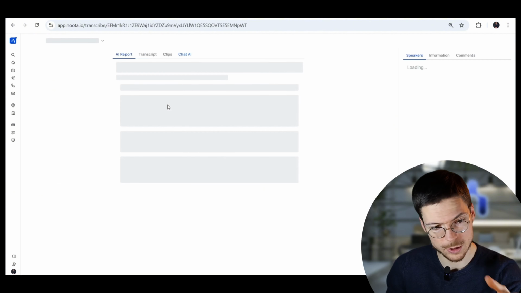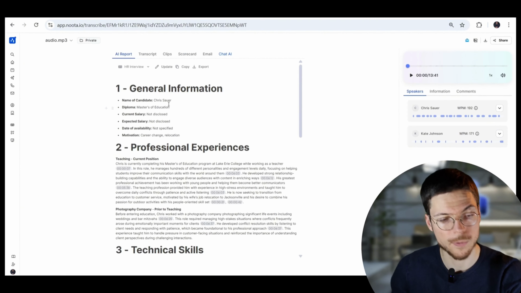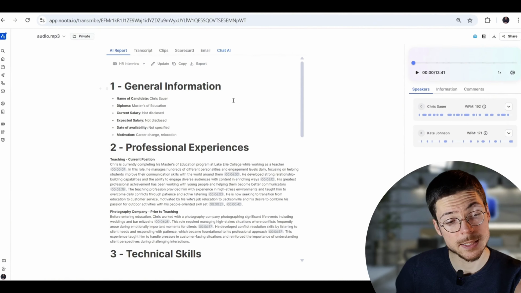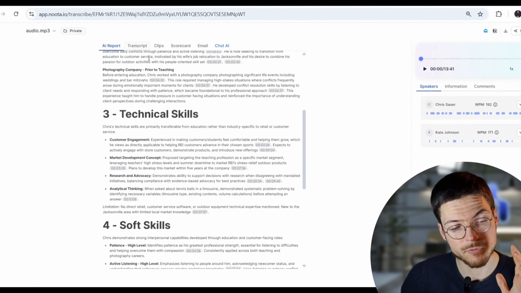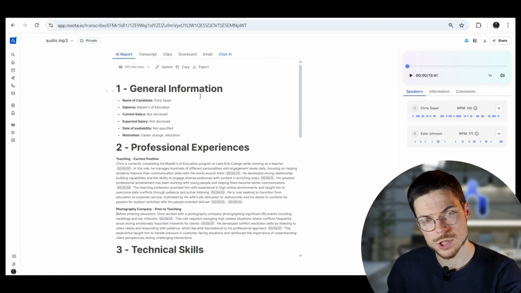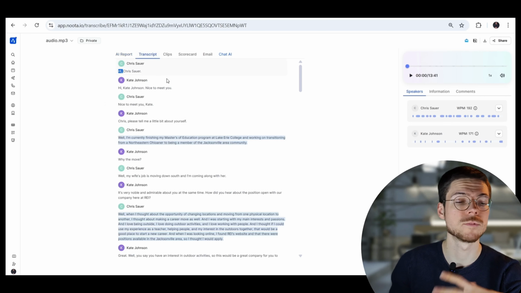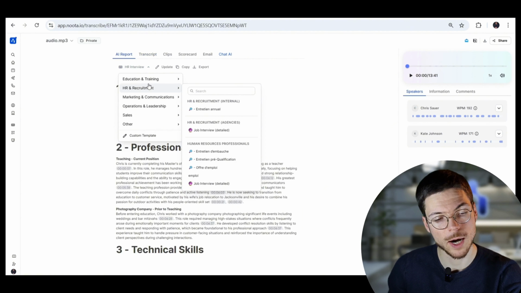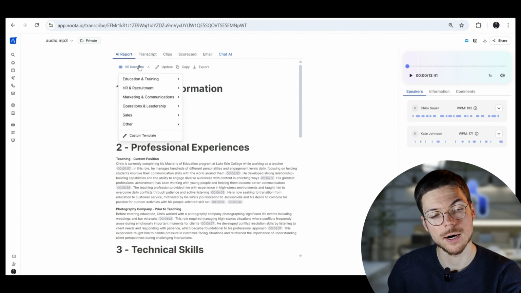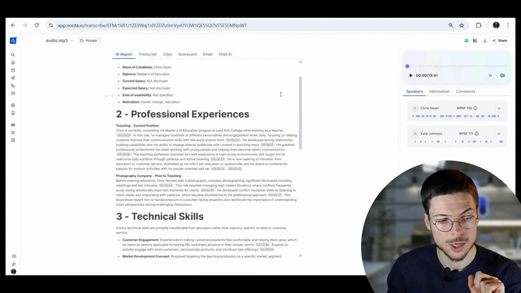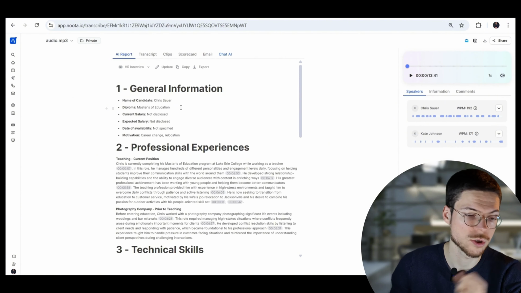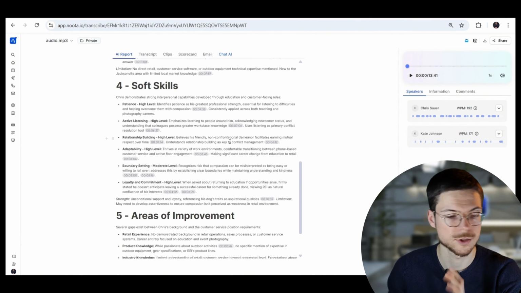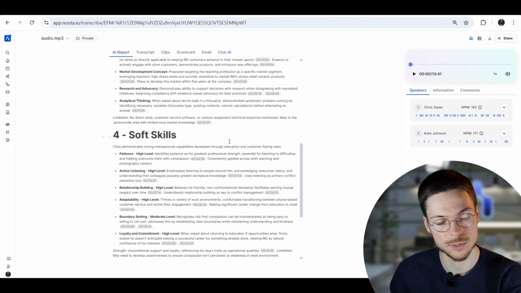For example, we're going to click on this one, which is an interview uploaded by me. And as you can see here, you already have a lot of things. You have the AI notes based on the AI transcript, the full AI transcript that you can also access in this window. Here we're already using the HR job interview template built into Nuda, and it's already quite good. You have all the general information about the candidate, all his professional experiences, the technical skills, soft skills, and all that is being talked about in the interview.